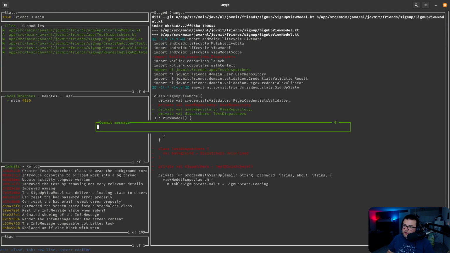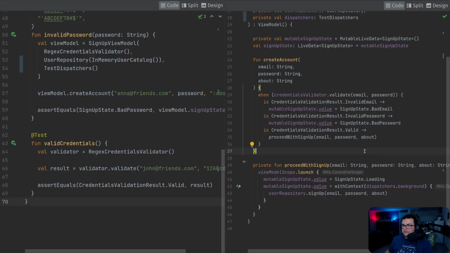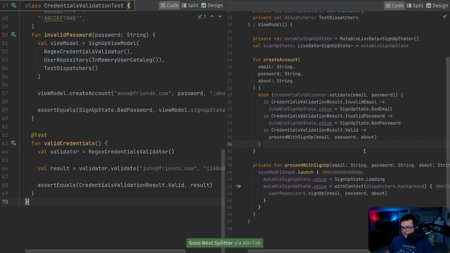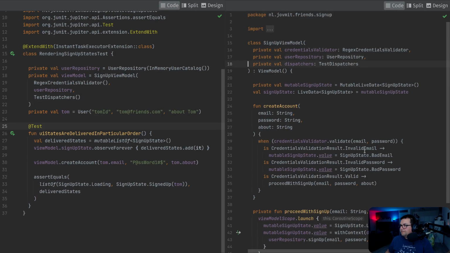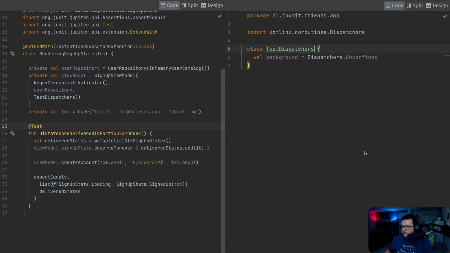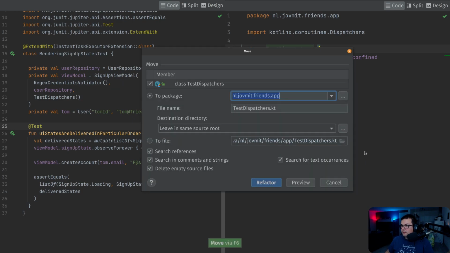So what I want to do is inject the dispatchers into the ViewModel. And next, what we can do is, instead of test dispatcher, so now here, let's go ahead and extract an interface.